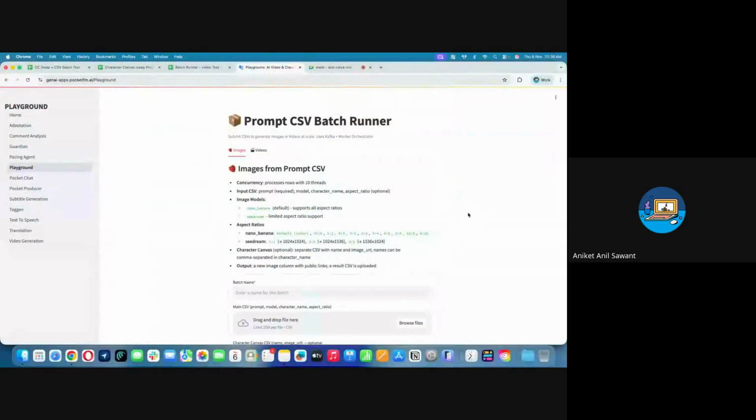Yes. Okay, cool then. If you log into Playground, you'll see this tool called Prompt CSV Batch Runner. Think of this tool as your personal assistant director of sorts. Basically, what this tool does is it will transform your lengthy list of prompts into action all at once. You simply upload a CSV file with your scene prompts or image swaps or image edit prompts or even motion prompts and watch as it generates batches of visuals or edits effortlessly.